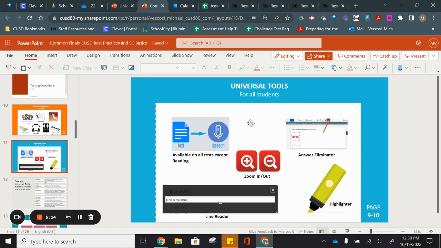Going to some universal tools. These are ones that are available within School City on the common final. You don't have to worry about this. These are ones that we are going to put for you.